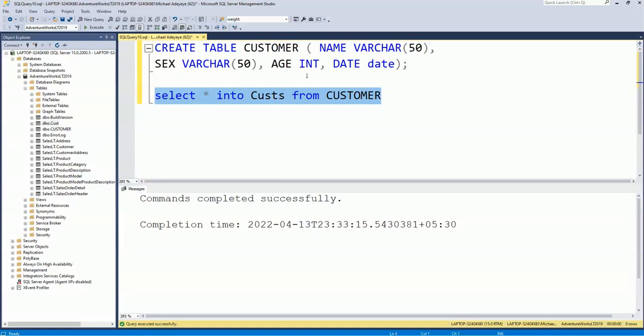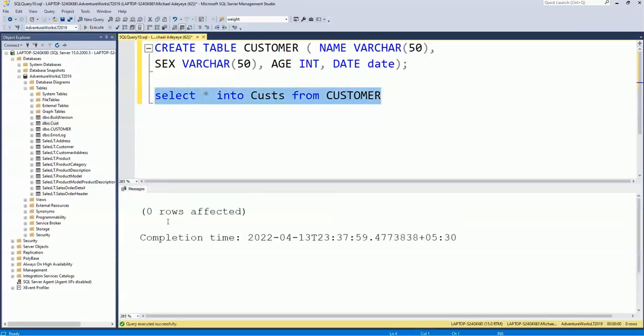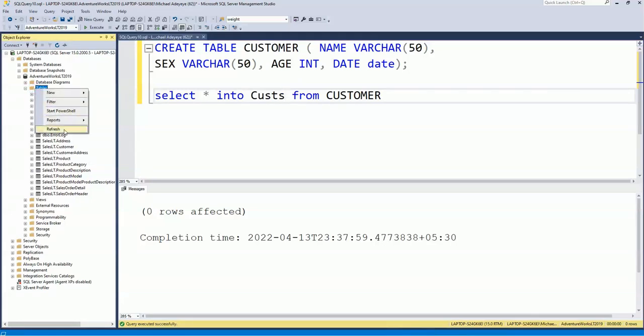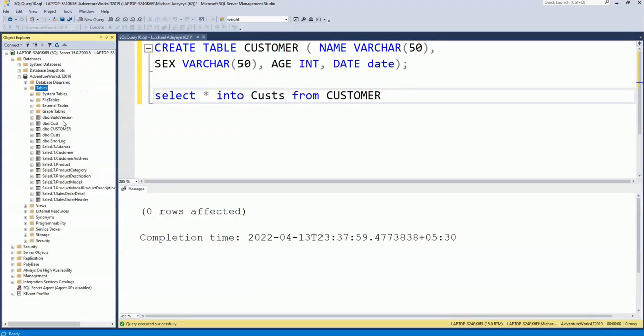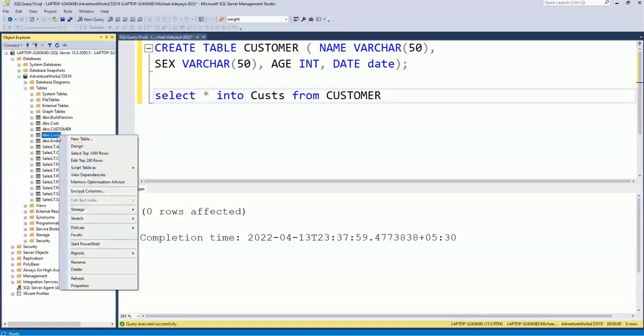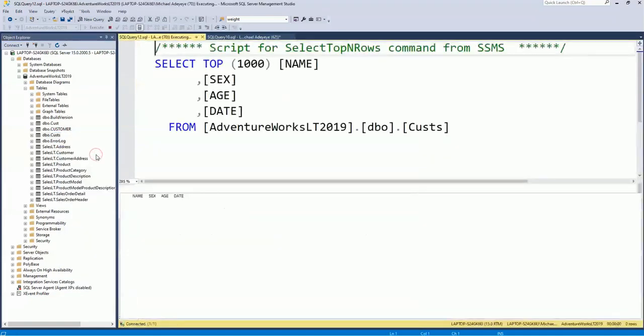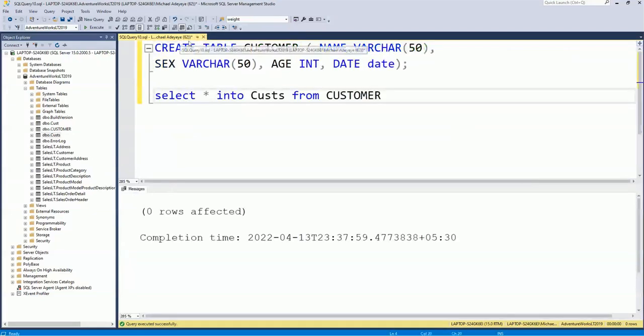So if I click this and I run, it says 0 rows affected. So meaning that way I've just created another table, but this table I created now has all these columns: name, sex, age. So let me go back to my table and refresh, and now you see cost. You can see this is that table. If I press select top 1000, now you can see those columns, right? You can see the columns name, sex, age has also been created. So these are the three ways you can create a table in SQL.